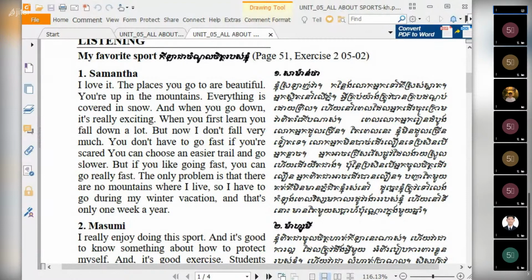You don't have to go fast if you're scared. You can choose an easier trail and go slower. But if you like going fast, you can go really fast. The only problem is that there are no mountains where I live, so I have to go during my winter vacation, and that's only 1 week a year.